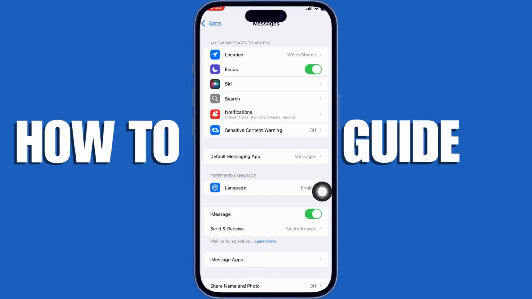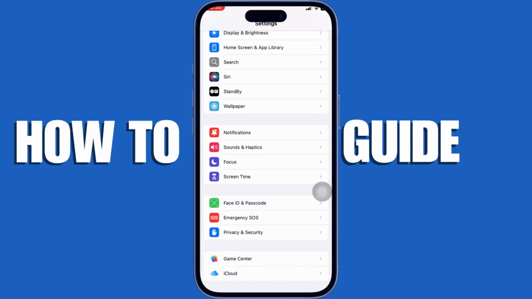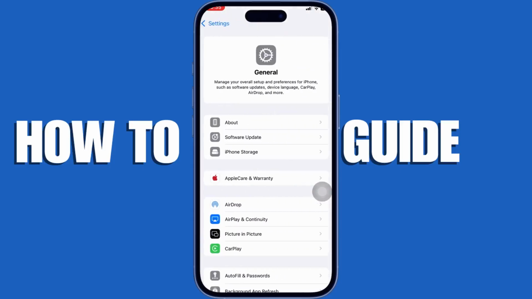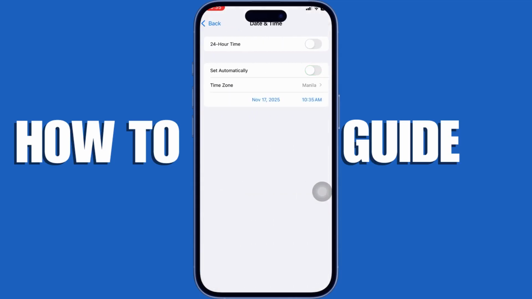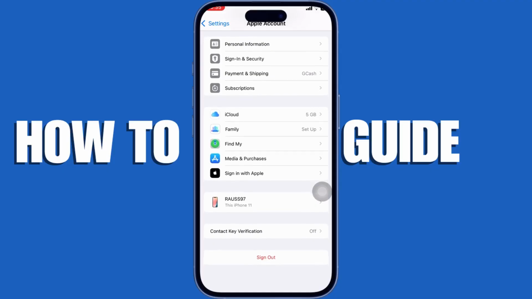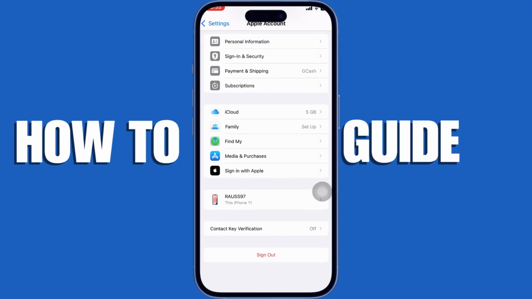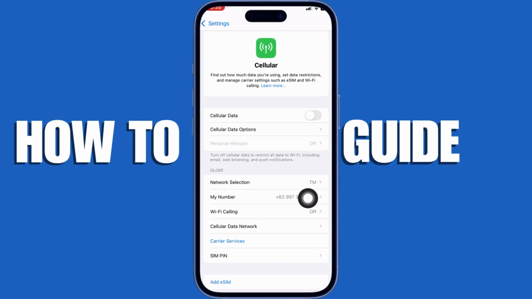Next, open settings, general, date and time, and enable set automatically. If it still won't activate, go to your settings again, Apple ID, name, phone numbers, email, and ensure your phone number and Apple ID email are verified.